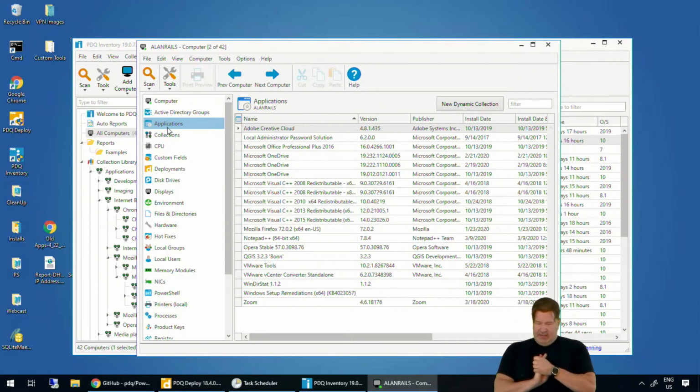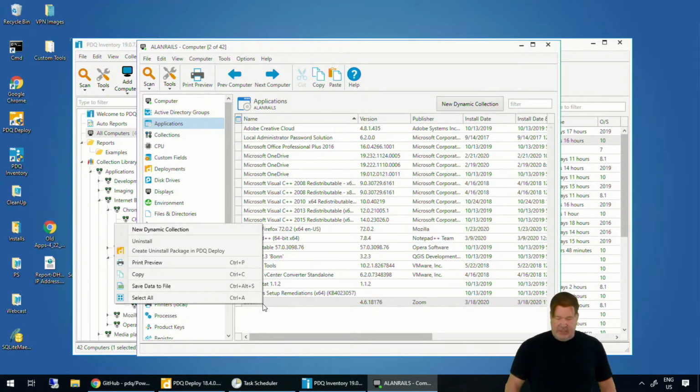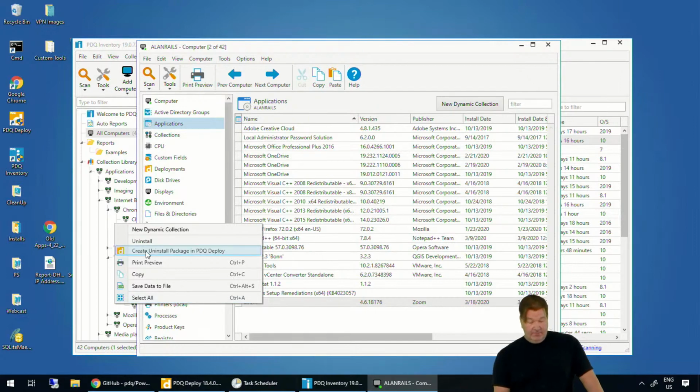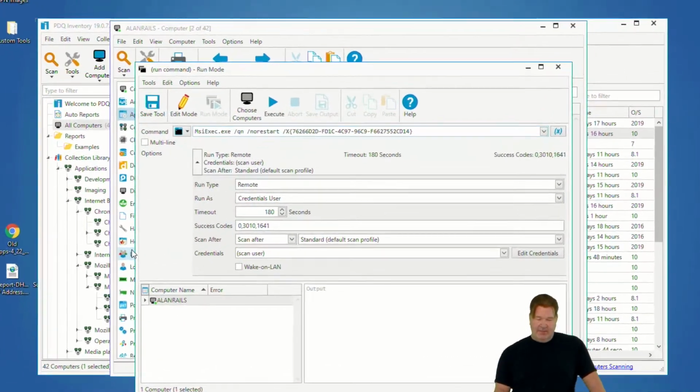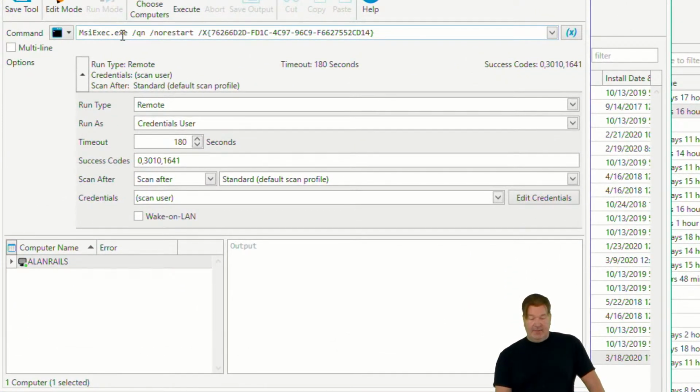So let's go and get rid of, I'm just trying to think what I want to uninstall here. Let's say I want to uninstall Zoom. So I go to Allen Rails, I click on Zoom, and I right-click on it. Check it out right there. I've got uninstall, and I've got create an uninstall package. I'm going to hit uninstall. It's going to bring up a remote command string, and check it out, MSI /QN, no restart.